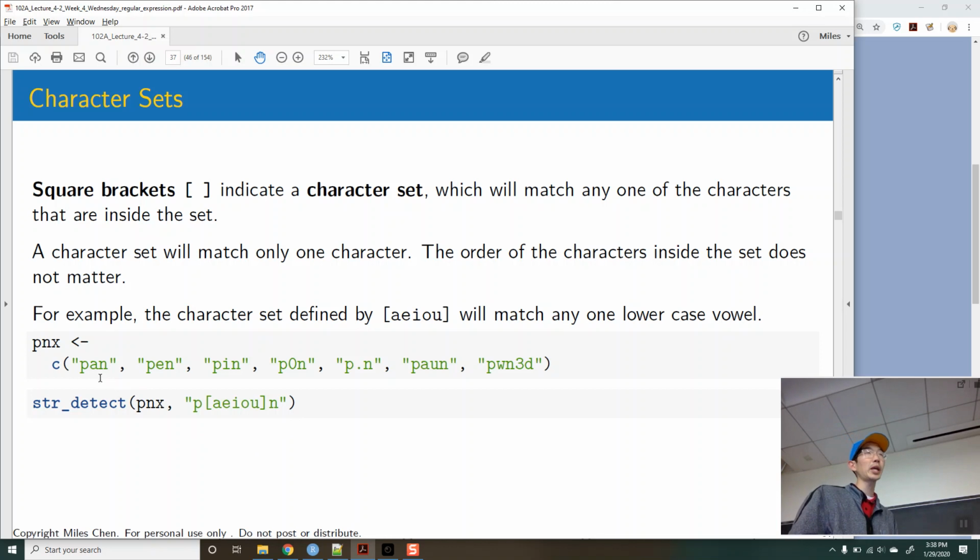So will it match pan? Yes. Pen? Yes. Pin? Yes. Pawn with a 0 inside? No, 0 is not one of these characters, so it will not match. P.N. No, okay? This is not the wildcard dot, okay? This is a literal dot for the text that we are searching. The dot only has the metacharacter meaning when it's inside a pattern, okay?